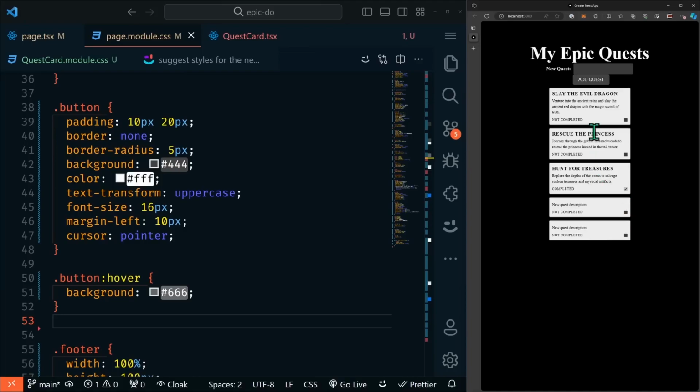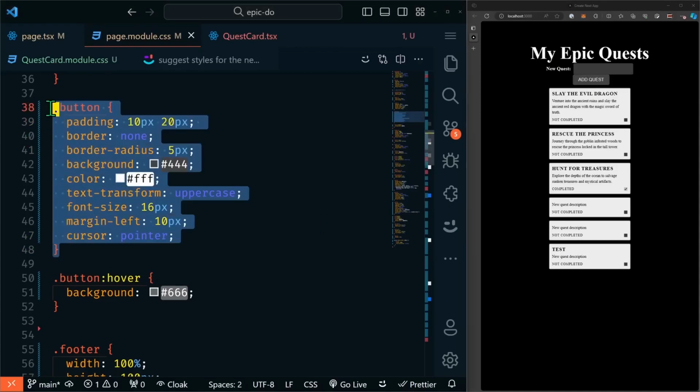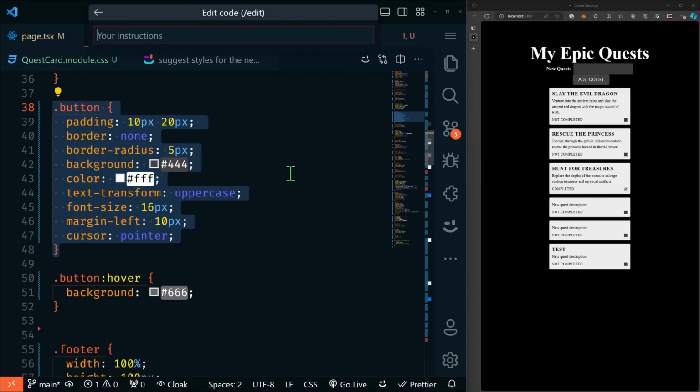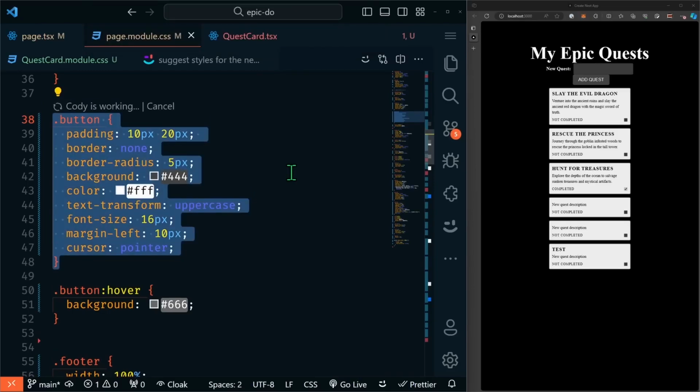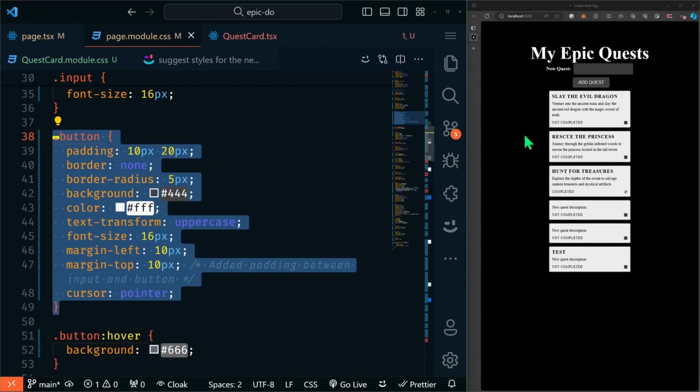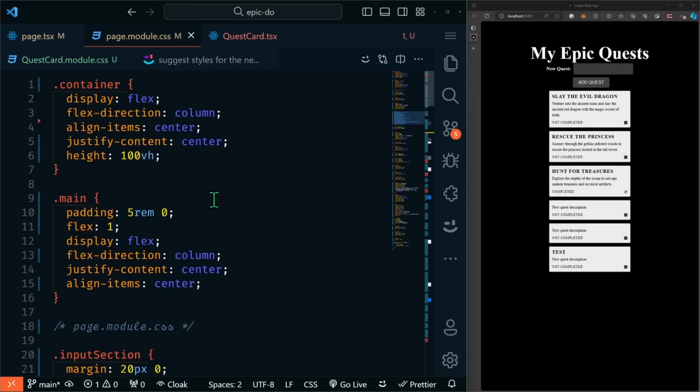Not complete. So you can add your quests, works great. Let's do one more thing. Let's edit, add padding between input and button. Okay. We got to CSS the hell out of this. Okay, save that. That looks much better.